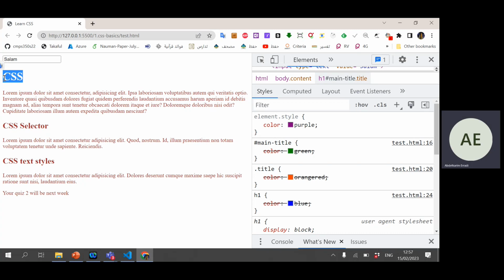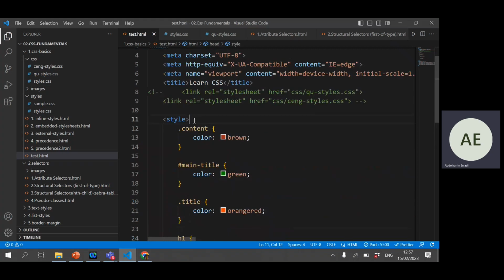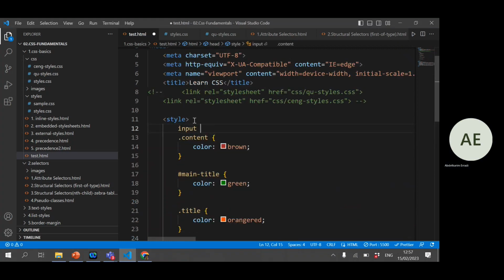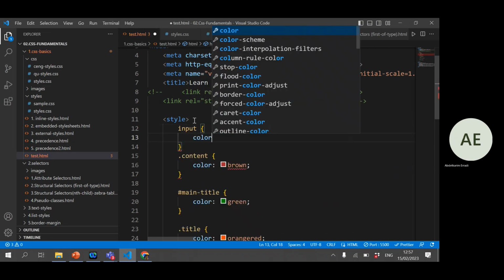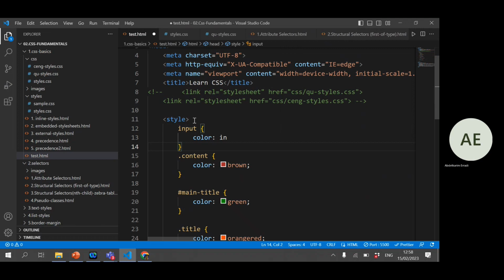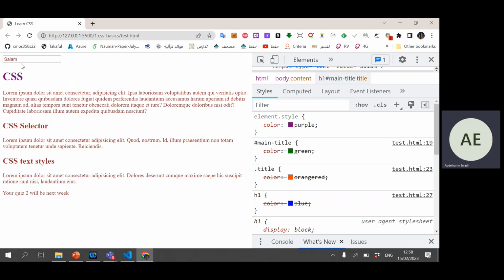There are some exceptions, of course. You see inputs, they don't inherit the style of the parent. Input, you see that input? They don't inherit the style of the parent, but you can change that behavior if you wish. I can say input color inherit. Okay, and you can see even this is now inheriting the color, but by default, inputs do not inherit styles from the parent. So that's the concept of inheritance.